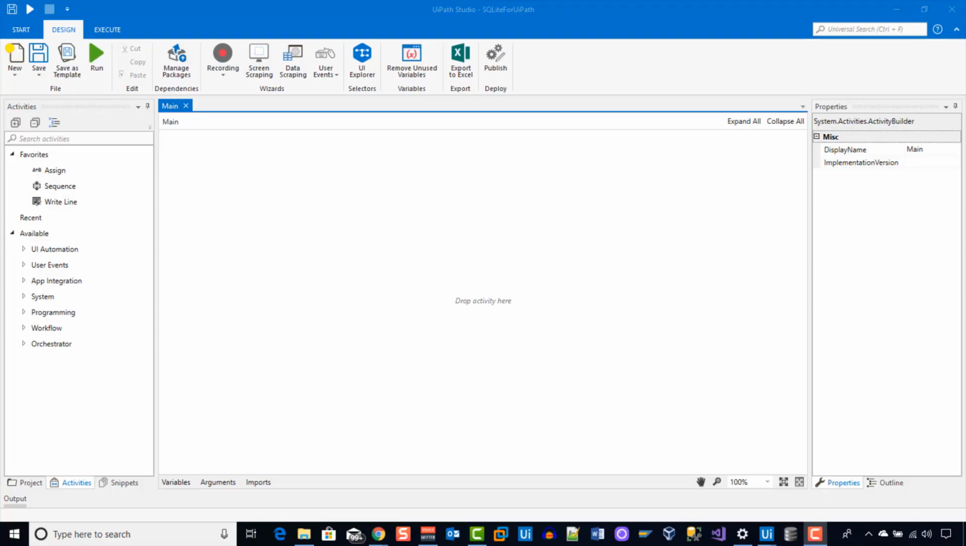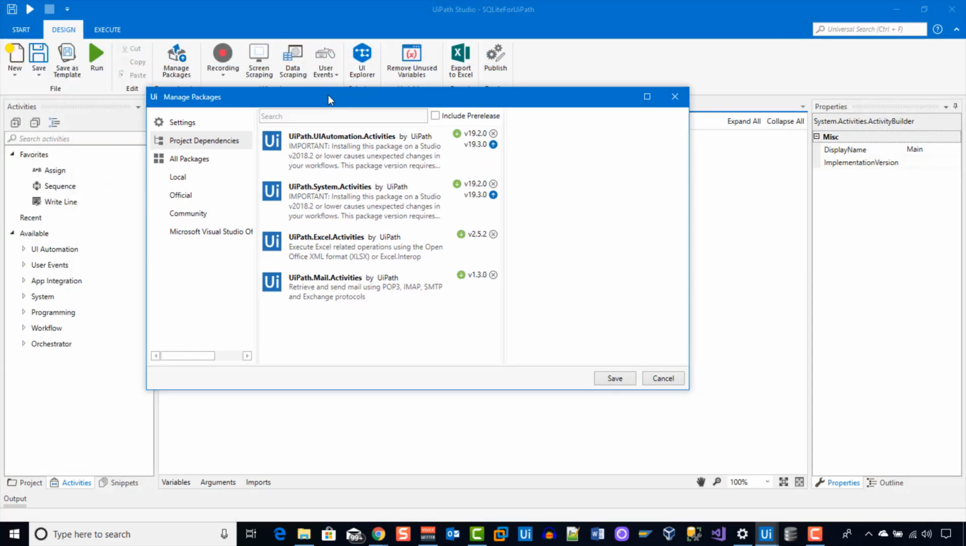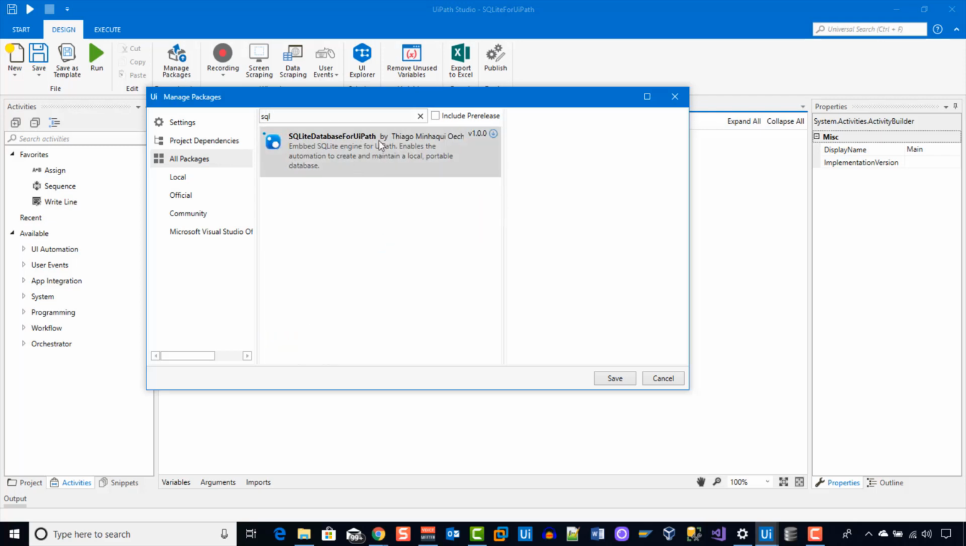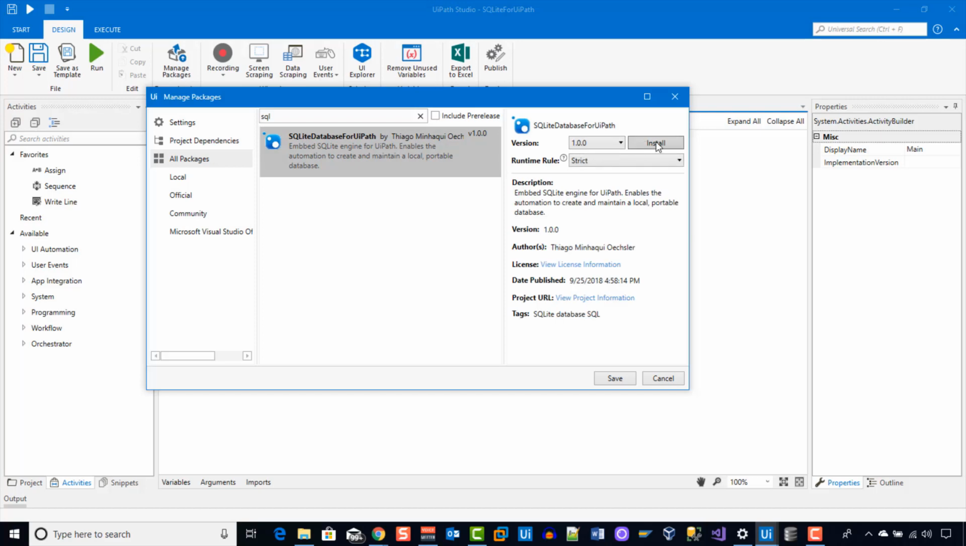In this video, we're going to create our connection for our SQLite with UiPath. Now, the first thing you want to do is come to your packages, and you want to make sure you have this package here installed. Type in SQL, and you'll get the SQLite for UiPath. Just make sure you have this installed.